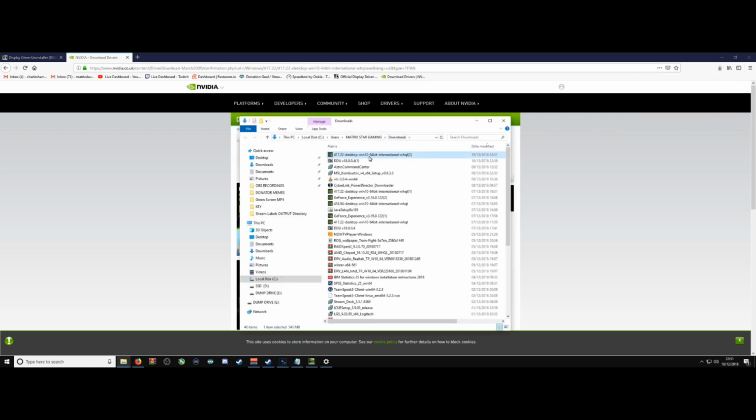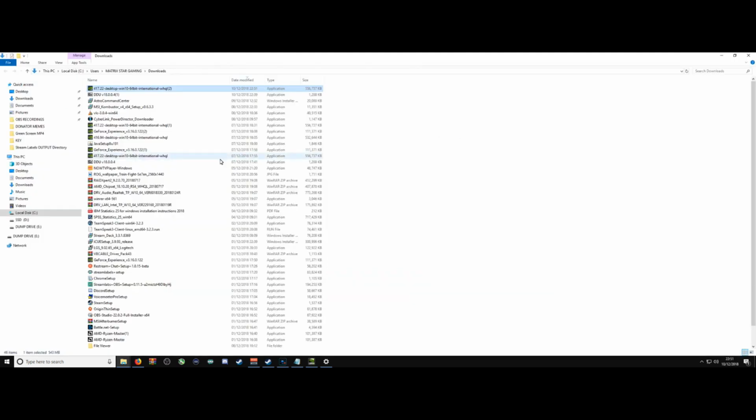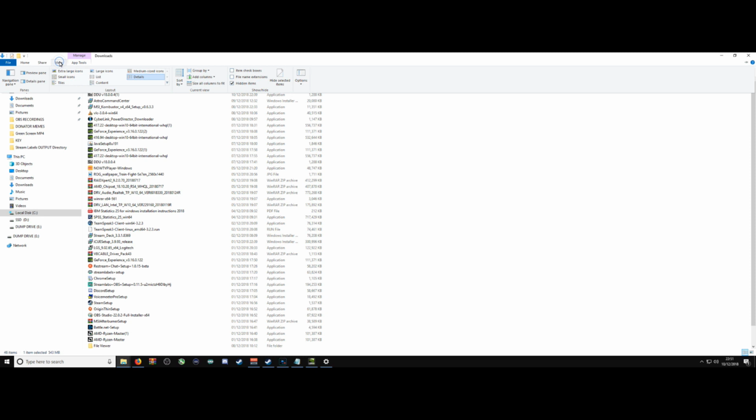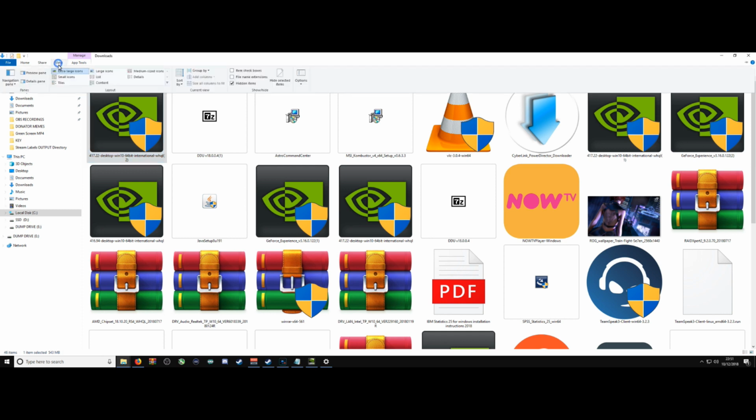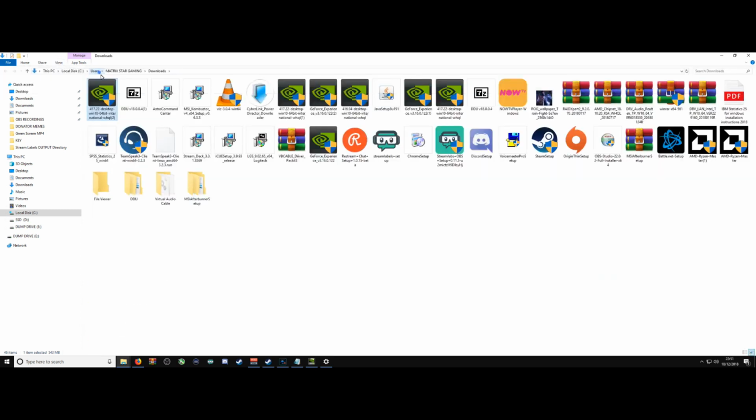Find the file location and run the software. Now, I've already done that, so I don't necessarily need to do it again. But this is essentially going to be the Nvidia utility that you will be using to reinstall all the drivers. As you can see, I've downloaded a couple of different ones. They're all essentially the same one. I was just too lazy to go into my downloads folder and actually find it, so I just re-downloaded it.